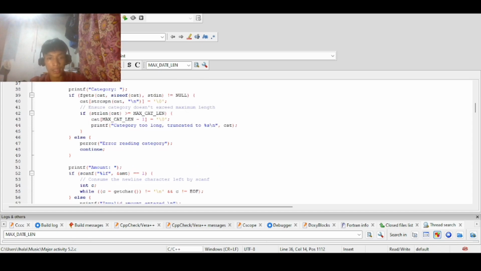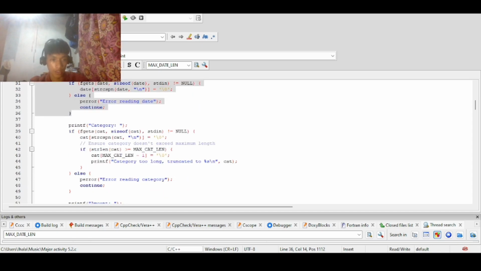So let's proceed to the category. So it is the same concept. So this line prompts the user for the category and reads it using fgets. So the logic is similar to reading the date, with the addition of a check to ensure the category does not exceed the MAX_CAT_LEN, which is the maximum category length. So if it does, it's truncated and a warning is printed.